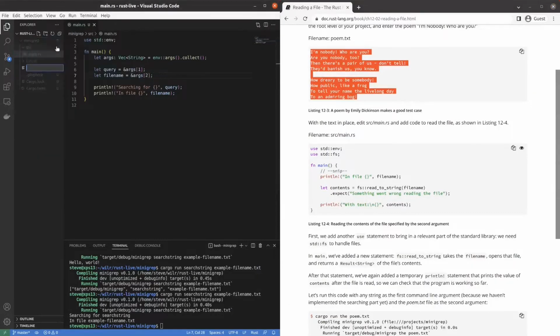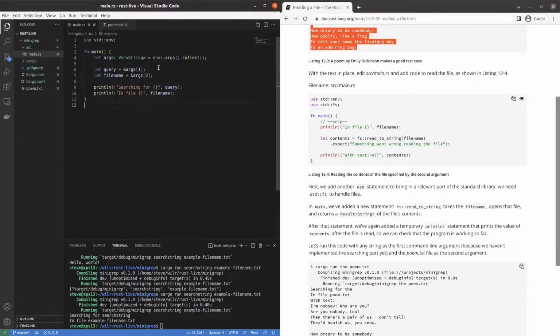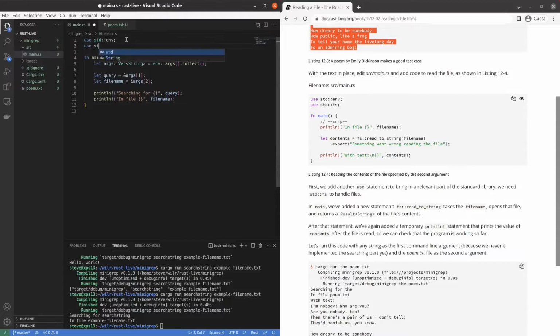So how do we read from a file? I guess we can use their poem.txt again, paste that in there, and then we're going to use the standard library's fs for file system, and below this we insert let contents equals file system, read to string, file name, and it's returning a result with the string. So we can do .expect something went wrong reading the file.